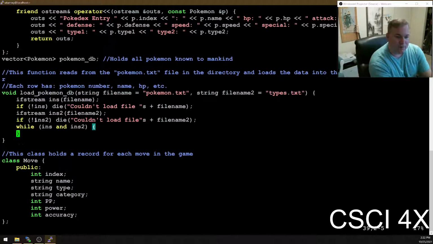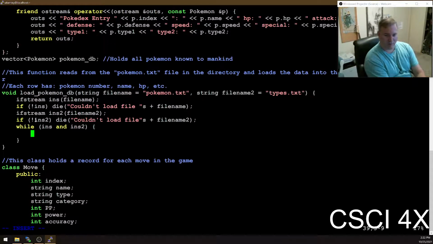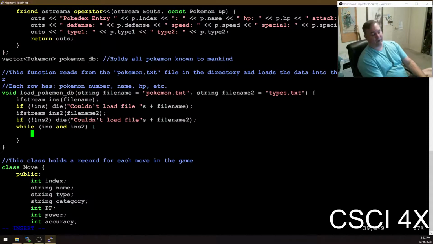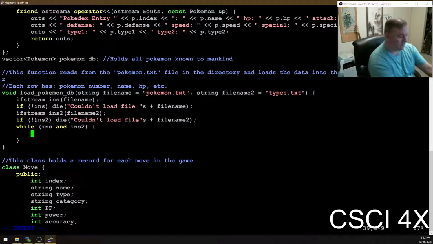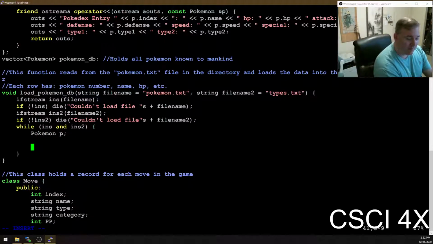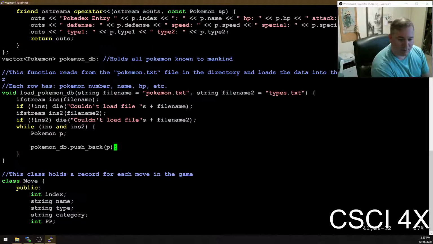Okay, so here we go. We're going to load from Pokemon.txt and types.txt. The way I showed you was using getLine and then splitting it using tabs and stuff like that. I'm going to do it a slightly different way. I'm going to make a brand new Pokemon named P. It's completely empty. And at the very bottom of the function, if everything goes okay, I'm going to say Pokemon db.pushback P. So I'm going to add P to the Pokemon database after it's loaded, if everything goes well.